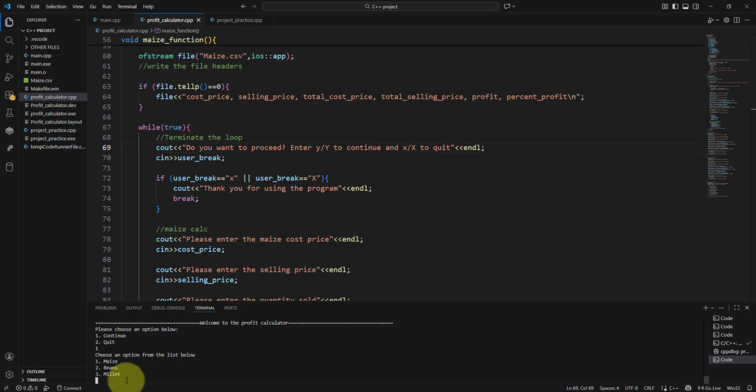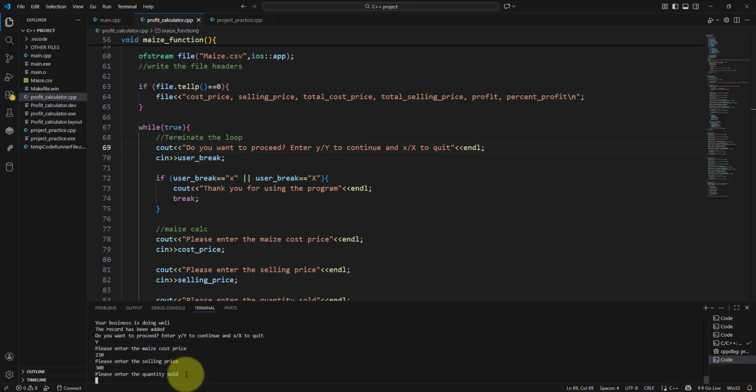I'll enter 1 and I'll choose maize. It will ask whether I want to proceed. I'll click Y to proceed, enter the cost price, the selling price, the quantity sold. So it will loop through and come back again and ask me whether I want to proceed. I'll click Y, then enter some cost price, selling price, and quantity. Then it will ask again whether I want to continue or terminate. I'll click X to terminate.